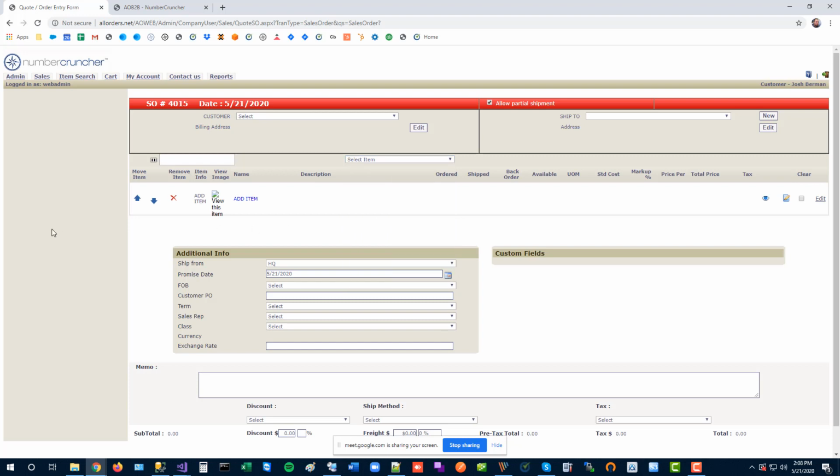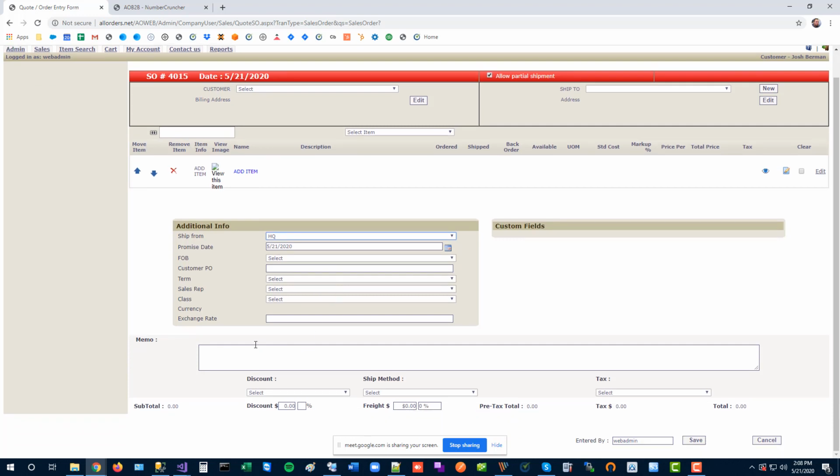And we also have the additional information here where you can specify which location or warehouse is shipping from, the ship dates, the customer PO, the terms, things like that. A lot of that will, just like in All Orders, pre-fill from the customer, but you're able to enter them in here. You can see at the bottom, again, we've got a lot of the information you've got in All Orders: the memo, being able to assign a discount, a shipping method, and item sales tax if you're going to collect tax from that customer, and then being able to save the order. So a lot of those same pieces of information.